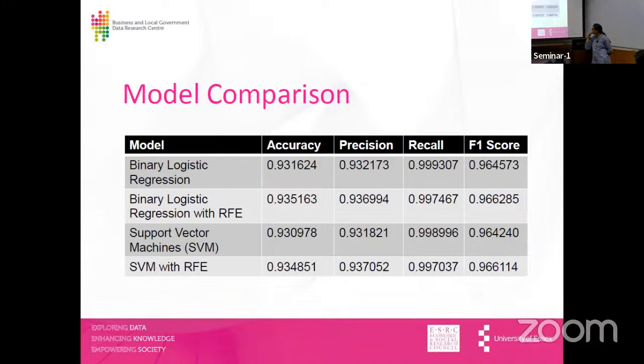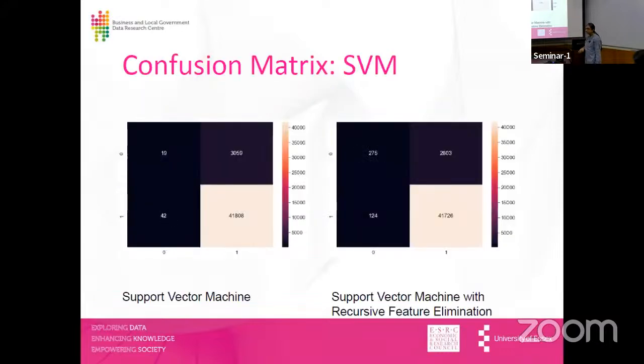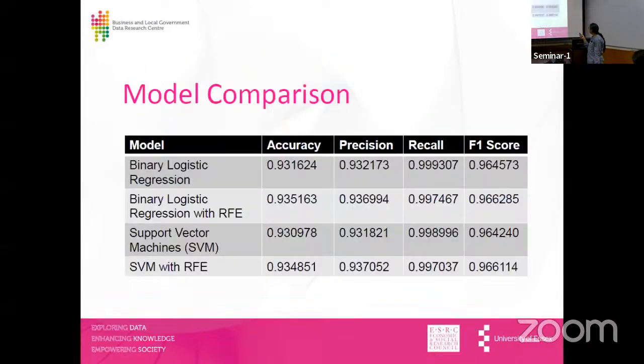Better or worse? On accuracy, it is performing worse than binary logistic regression. So far, the best model is binary logistic regression with RFP, so far as accuracy is concerned. But so far as precision is concerned, and I would suggest you go ahead with precision at the moment, it is 0.937. So SVM is better with RFP. And this is confirmed from this confusion matrix, which classifies 4 more cases better than the binary logistic regression with RFP. Okay.